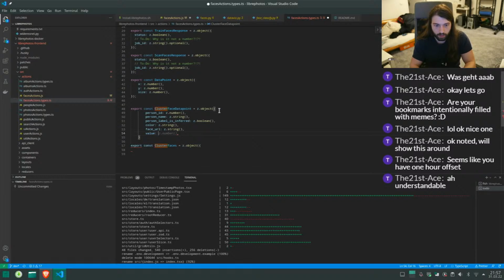And then we say import person schema from people actions, right? And then we have a couple of other things. So let's look up people. That's all we had in here. And the rest is probably here in photo action types. So let's look for people.